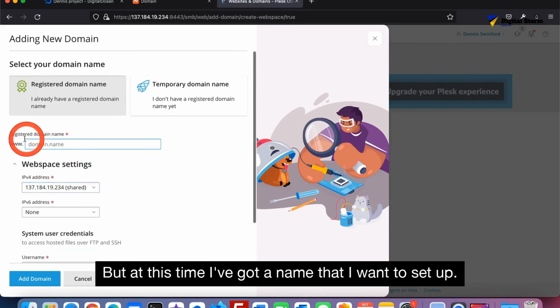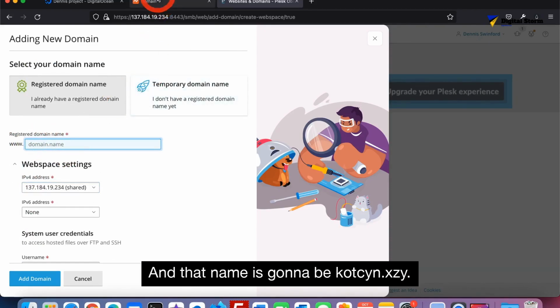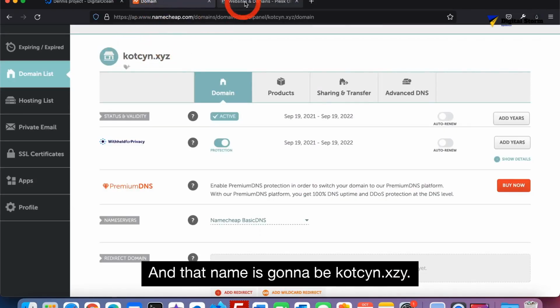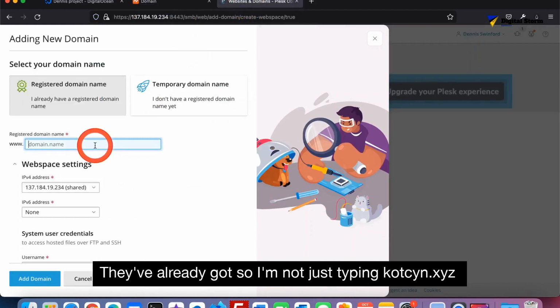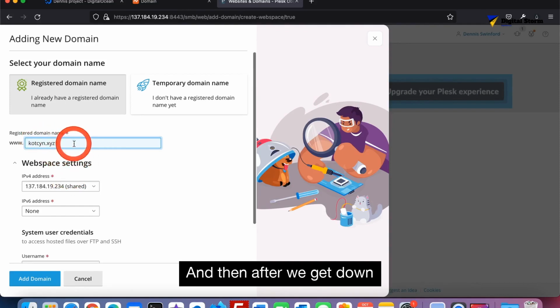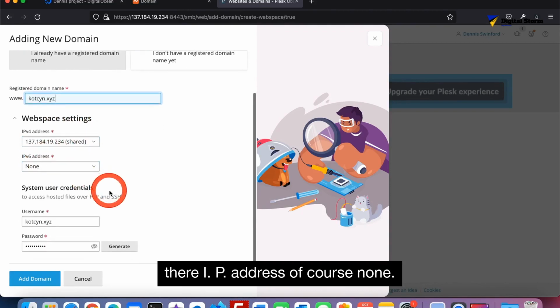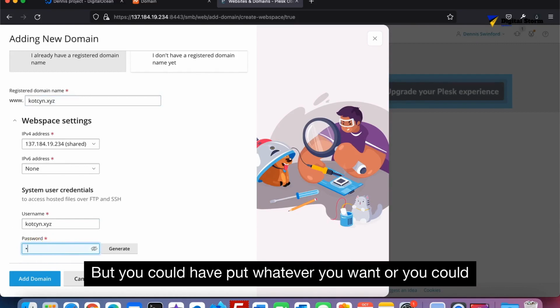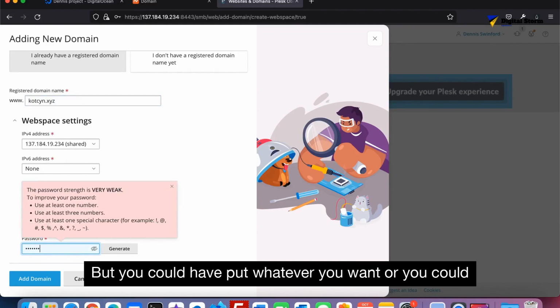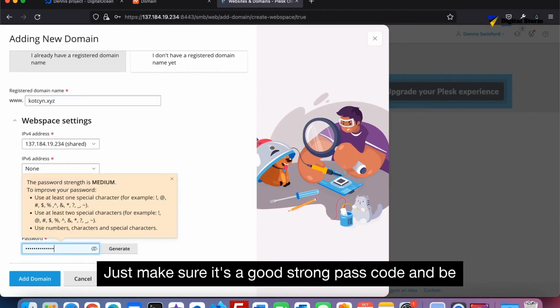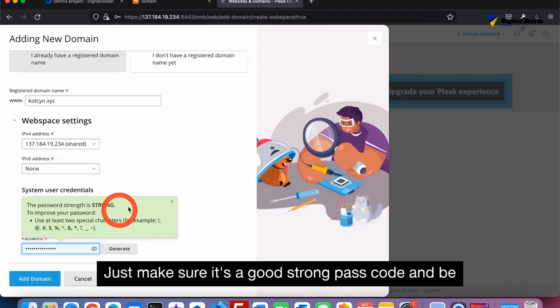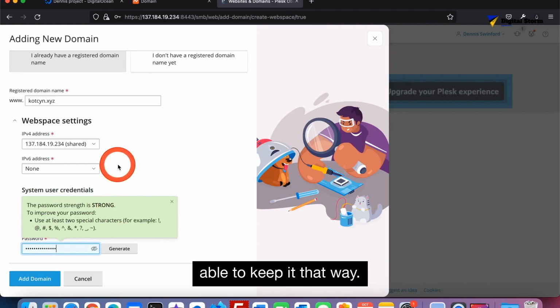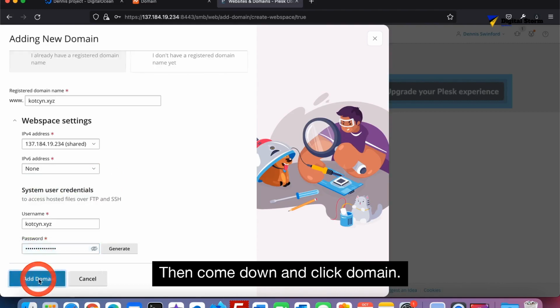But at this time, I've got a name that I want to set up, and that name is going to be Kotzen.xyz that I've already got. So I'm going to just type in Kotzen.xyz, and then after we get down there, the IP address, of course, none. Now we see we've got Kotzen. I'm going to put my own passcode in there, but you can put whatever you want, or you can have it auto generate one for you. Just make sure it's a good strong passcode and be able to keep it that way. Then come down and click add domain.